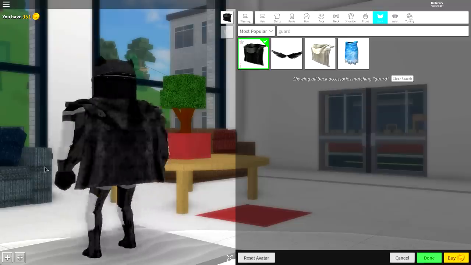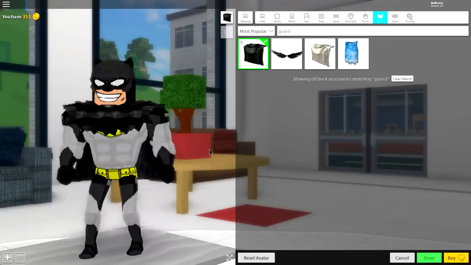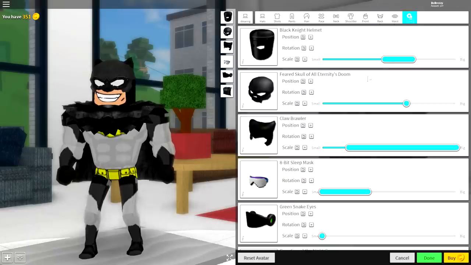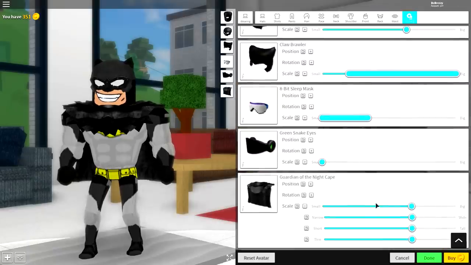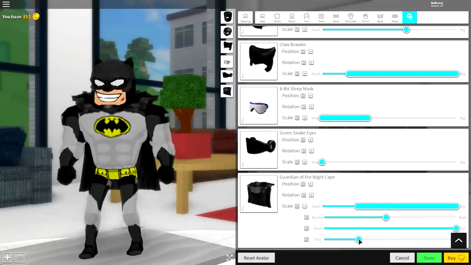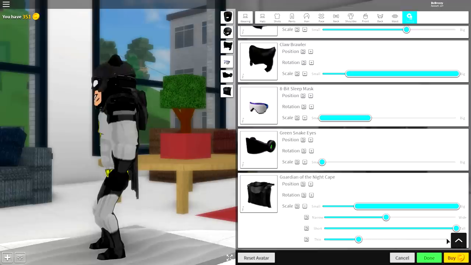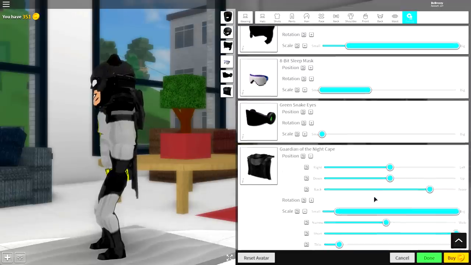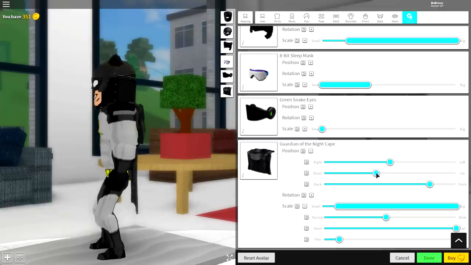Guys, once you have equipped the Guardian cape, you're probably thinking, that looks nothing like Batman's cape. Well, hold on. Let me show you something. Come to tuning, guys. Open up the scaling. Make it as tall as possible. Make it less wide. And make it less deep, like that, or whatever you call it. I can't see because this is in the way. Thick, I think it's called. Once you've done that, come to the position of it. Bring it down just like that.